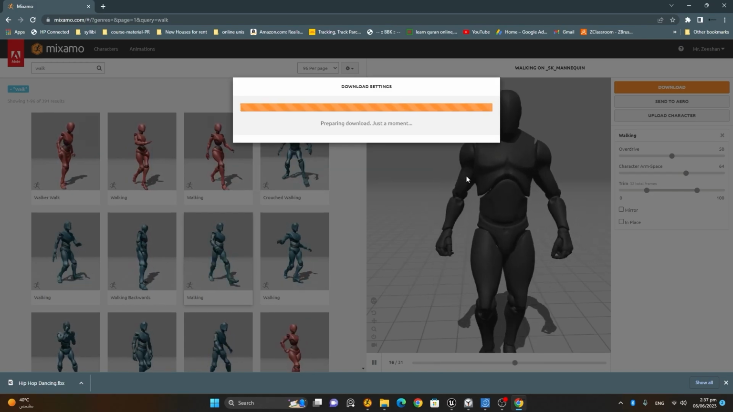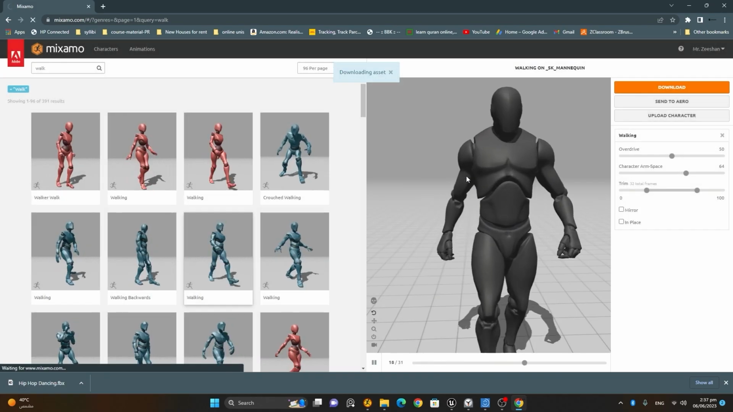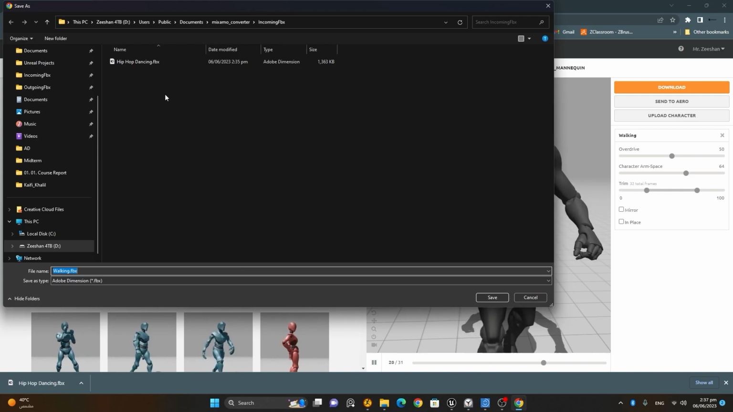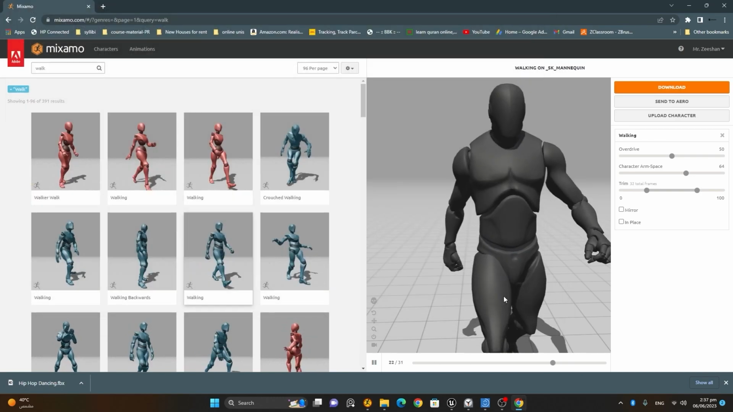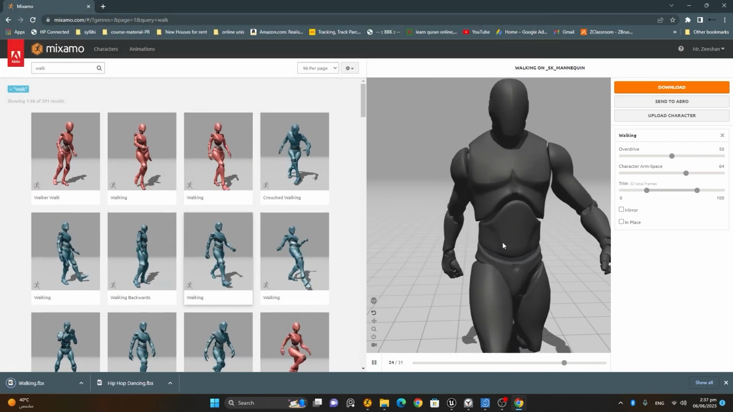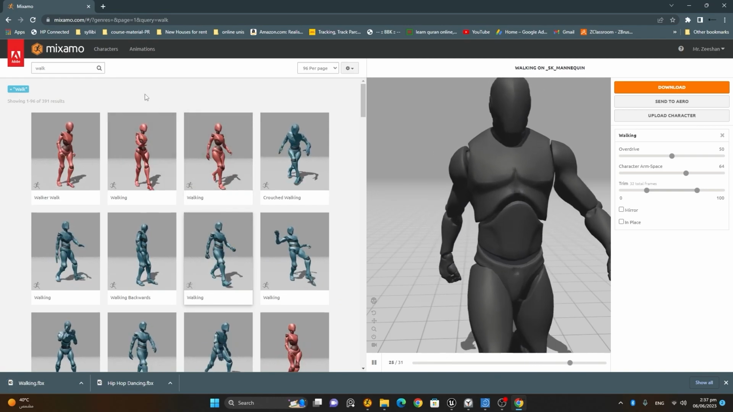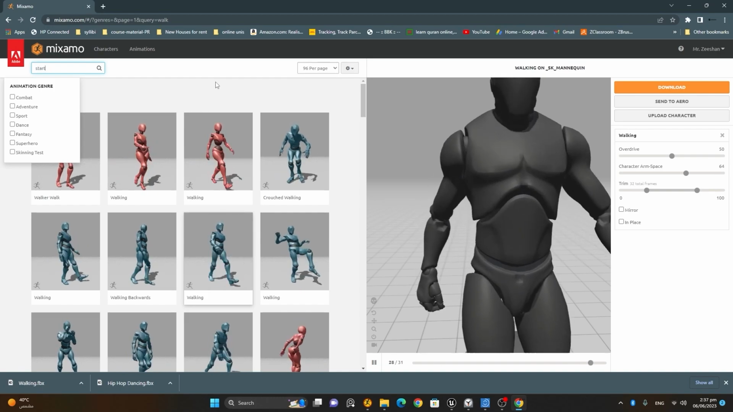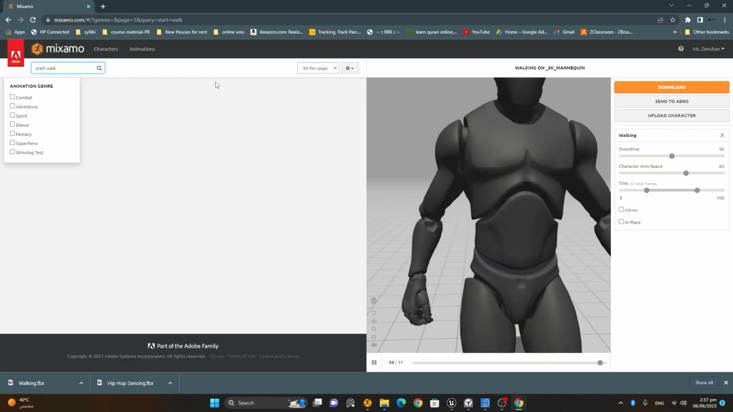Download, and I already chose my folder, the incoming FBX folder. So it will just directly go there and I will download that. Now, I don't want him to just start walking. I want him to start walk and then stop walk. So I will search for an animation which is like start walk.